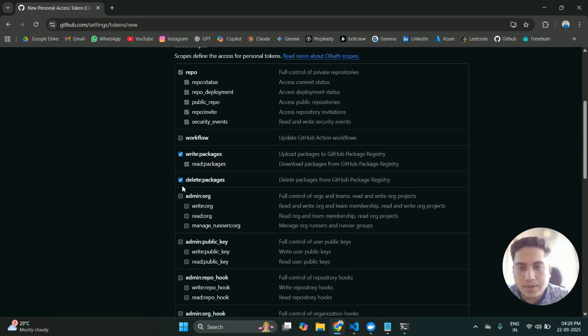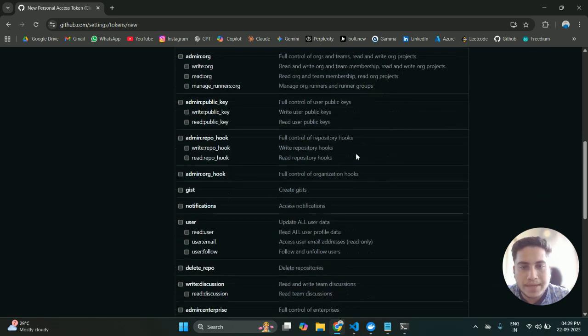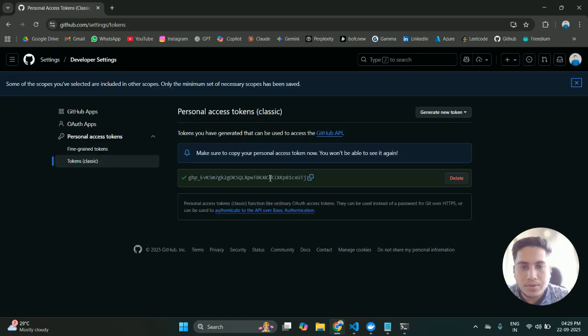This one and this one. Okay, these two boxes you need to tick. Okay, this to upload your packages, all of that. Okay, and once you tick on those two checkboxes, then you will generate the token. Okay, so once you generate the token, you will get the token here.